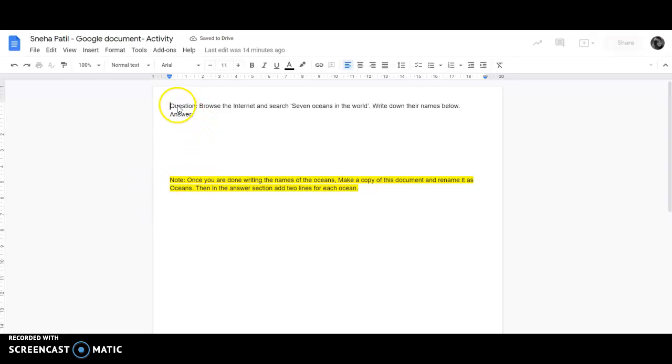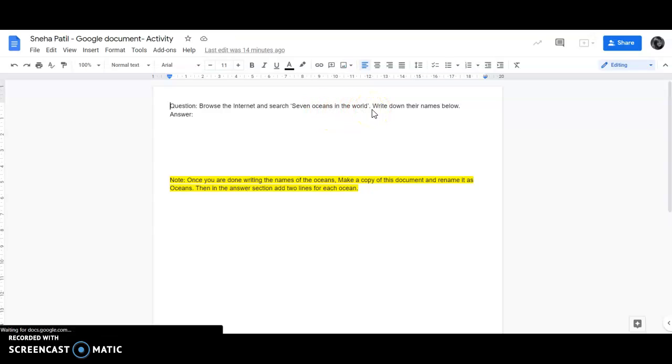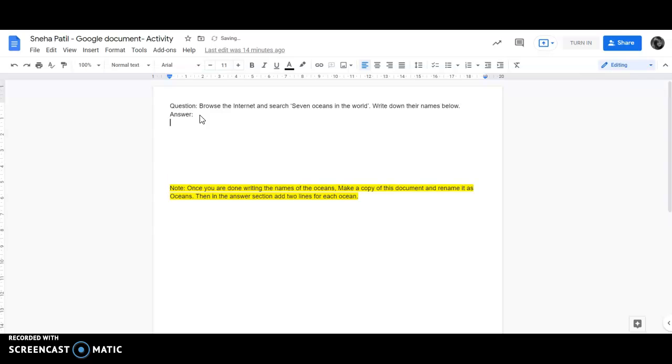There is a question written over here: browse the internet and search 7 oceans in the world. We have learned how to browse the internet, right? Open a new tab, open a search engine on that new tab, maybe Google, Yahoo, Bing, MSN, any search engine, and search for 7 oceans in the world. You have to write the names of those oceans over here one by one.